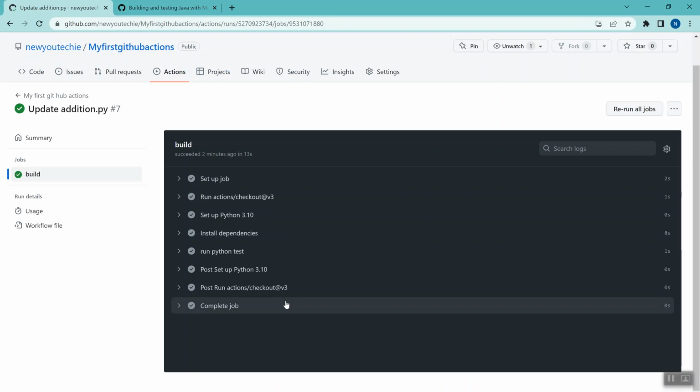So congratulations, you have learned the basics of GitHub Actions and how to automate your workflow. With GitHub Actions, you can save time, improve collaboration, and focus on what matters most, building amazing software.